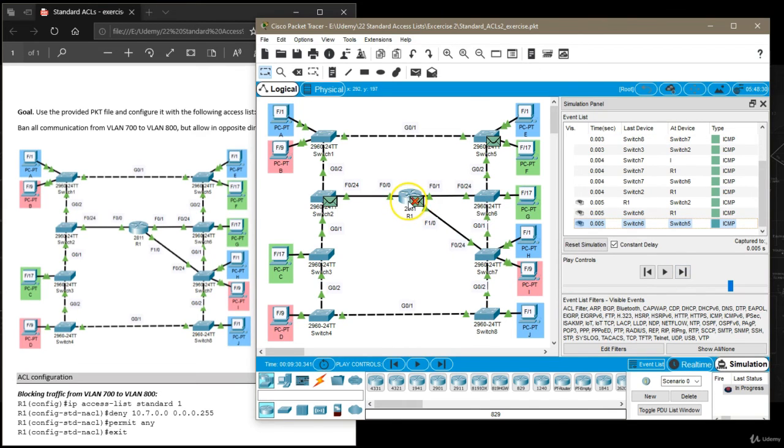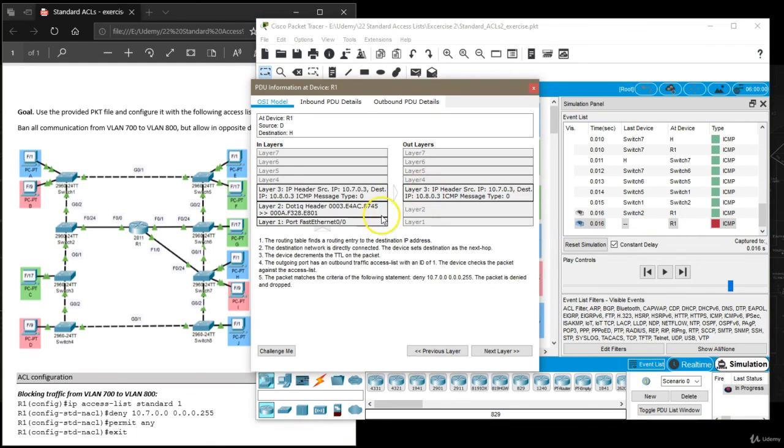Okay, we can see that that packet went in there and now is going back. PCH has received the packet and then it sends it back, and only then is that packet dropped. Let's look at the reason. The reason is, of course, the access list.